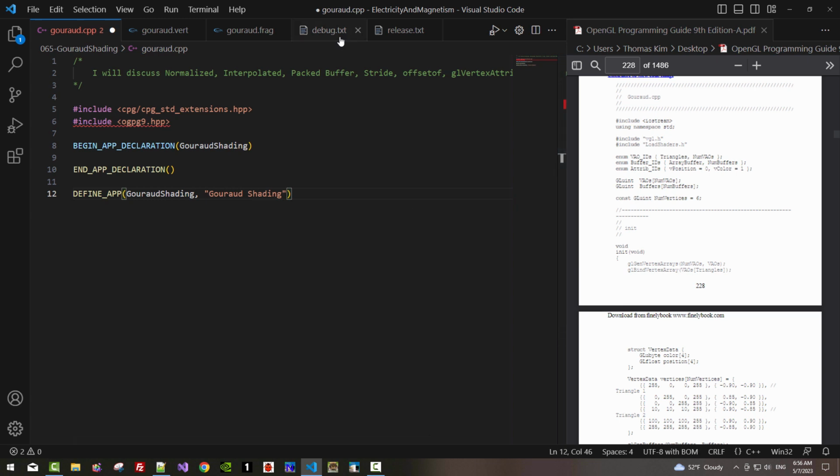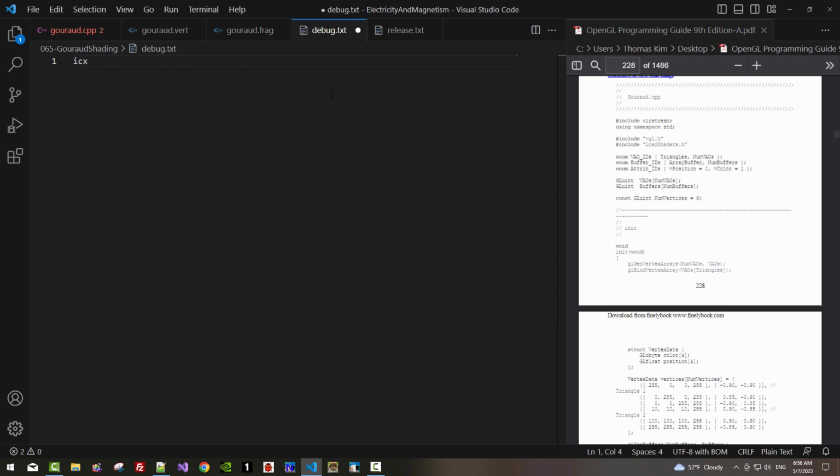Select debug.txt, icx.cl, growth.cpp, oi.exe, qsdd, C++20, ehsc, mdd, link, subsystem, console. If you want, you can use fno SQL. Copy, paste it in release. Now I will delete D and instead use O2 for optimization.